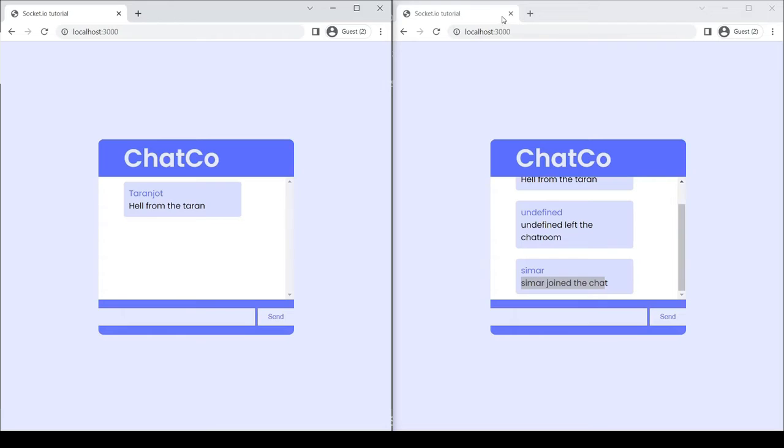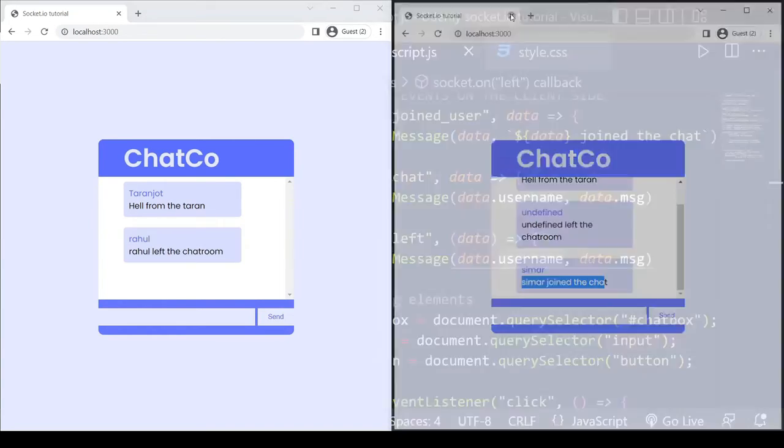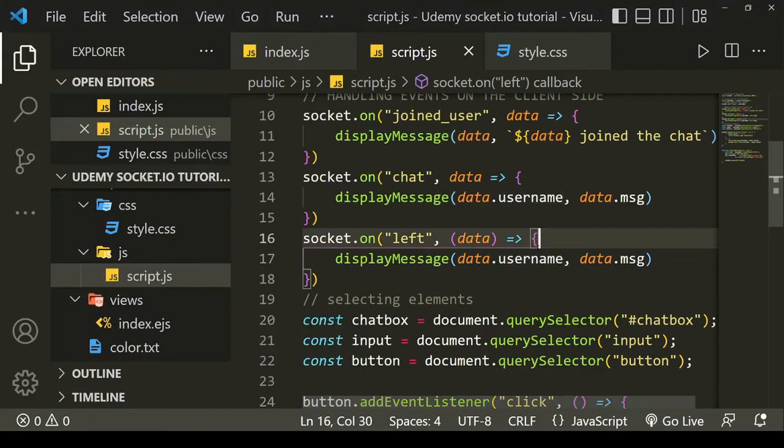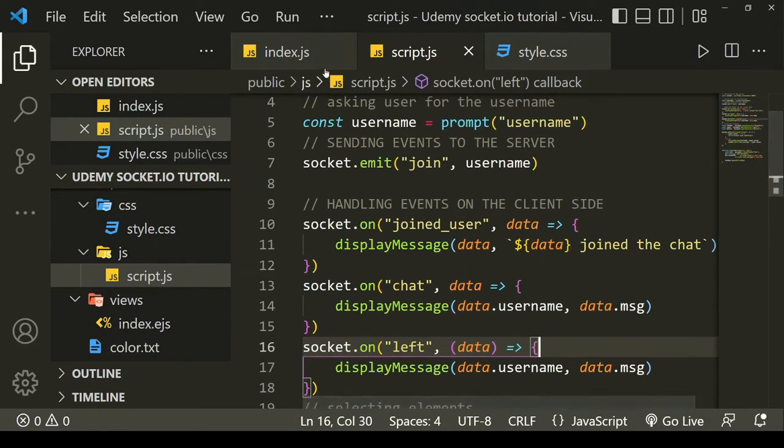So now if Rahul left the chat, let's disconnect. If I click on this close button, you can see that we are getting here "Rahul left the chat room". So guys, our disconnect functionality is implemented, and we are showing the message that the user left the chat to the other user. So how it is working? Let me show you.